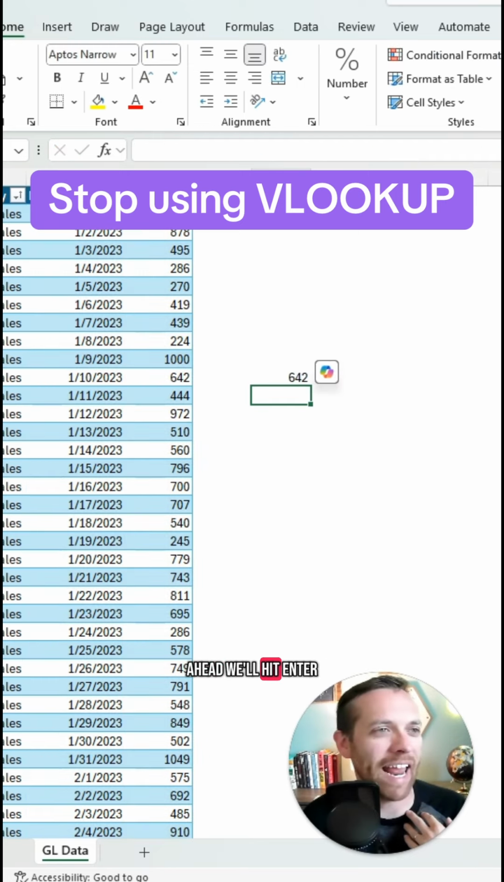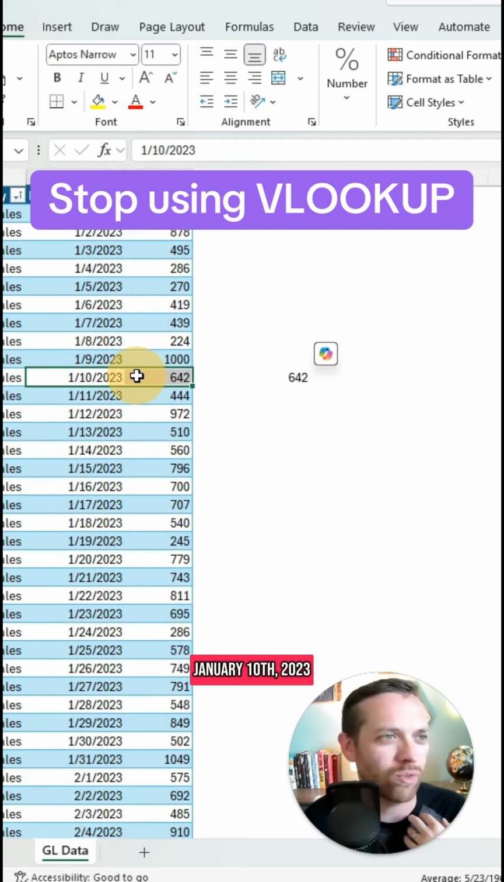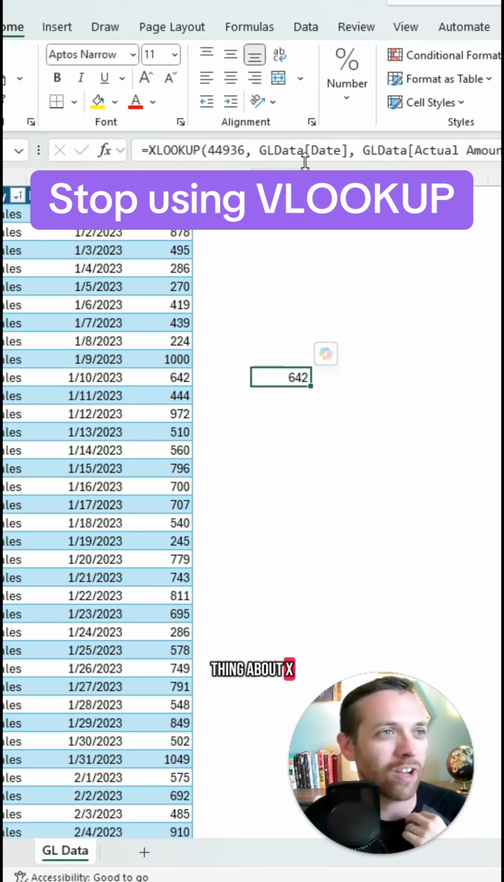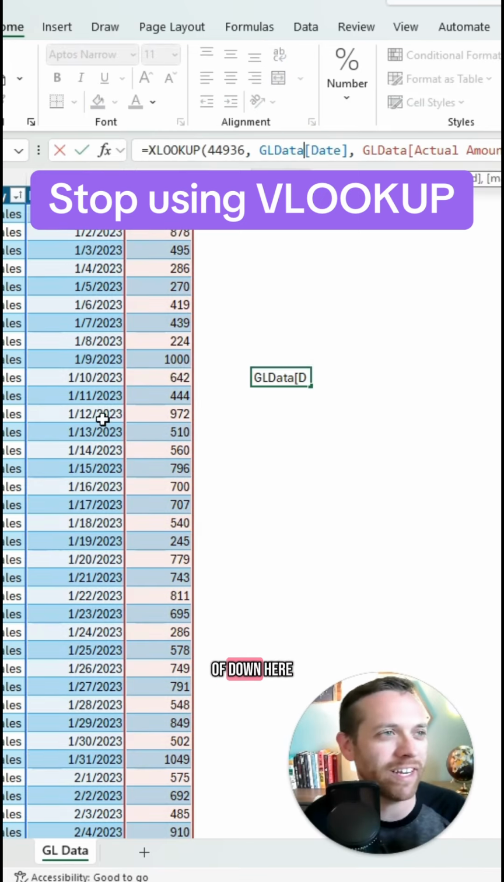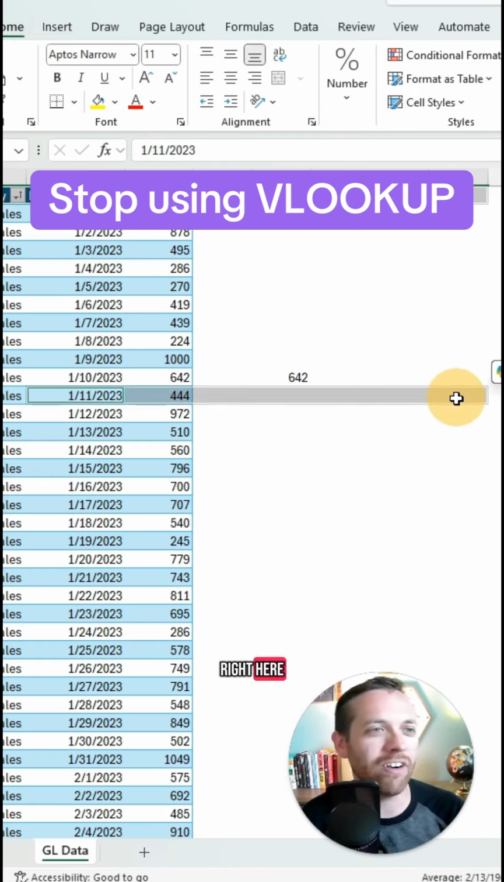So we'll go ahead, we'll hit enter, and there it is, 642, which is for January 10th, 2023. And the great thing about XLOOKUP is, just like HLOOKUP or index match, again, a little bit more complicated, you can still go horizontally across. So I could select this range horizontally across, and then I can select a matching one across right here, and it's going to do the exact same thing.